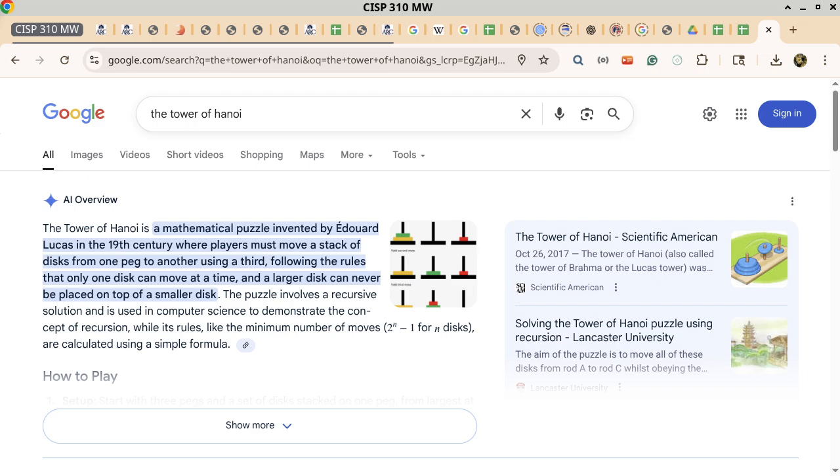Sounds pretty simple, right? Well, try to do it yourself with only 3 disks. It will take 2 to the power of n minus 1 moves for n disks. So you go like, that doesn't sound too bad.